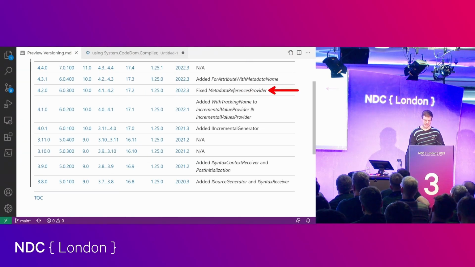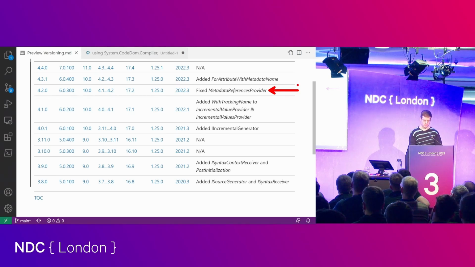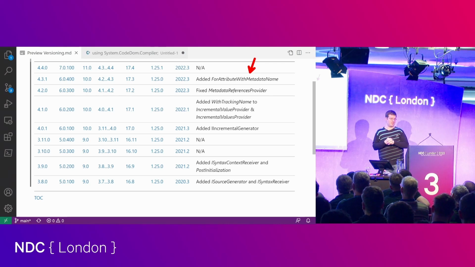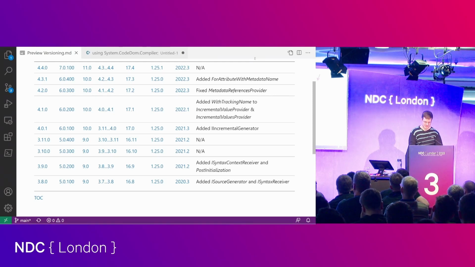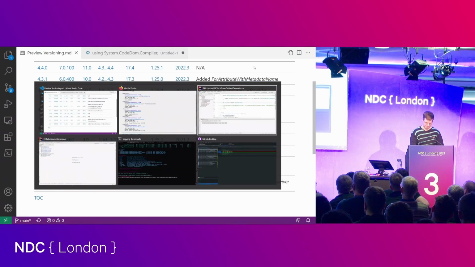There was also a bug in the previous version, which is fixed in 4.2, and in 4.3, which is the last release within the .NET 6 SDK timeframe. A new method has been introduced in order to analyze where the user is using specific attributes, and we are going to make heavy use of that. So now let's jump to the live coding example.